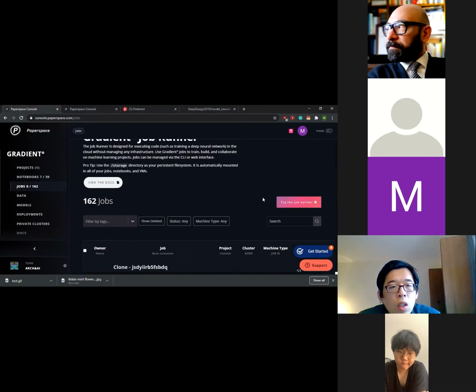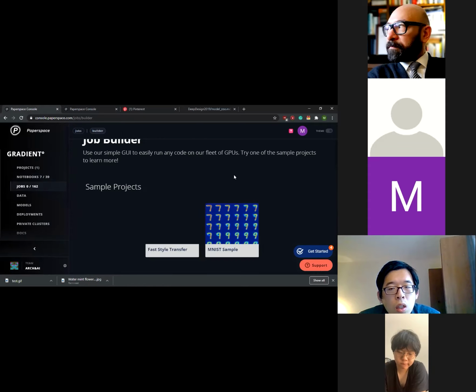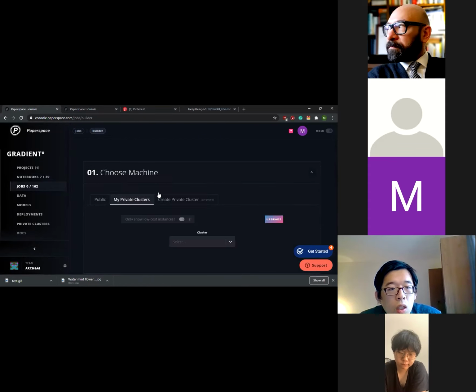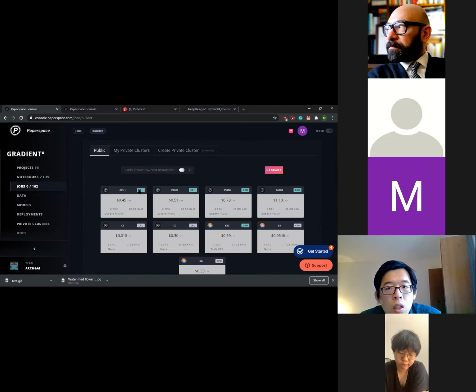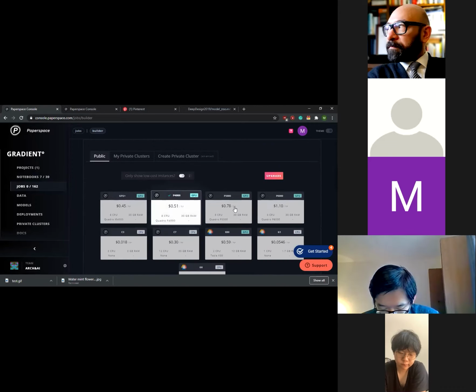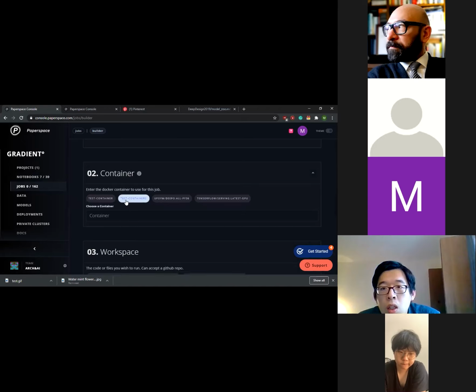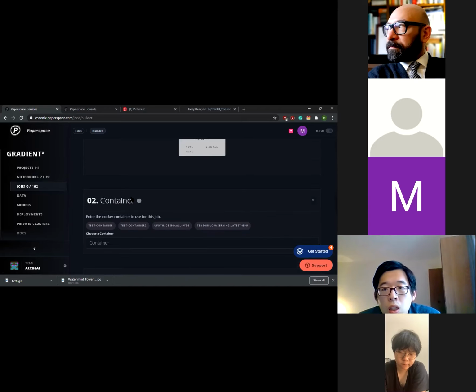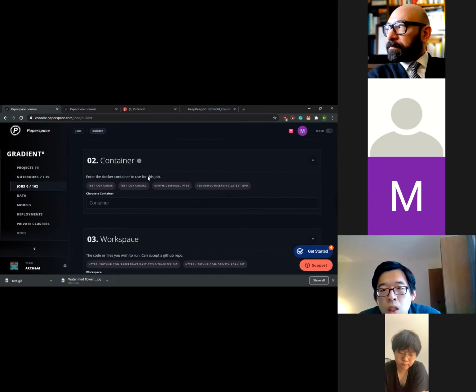And you want to try using the job builder. You select your machine, which would either be a P4000 or P5000. In my case, I am selecting a P4000. Now, going on to select which container and workspace you're using.